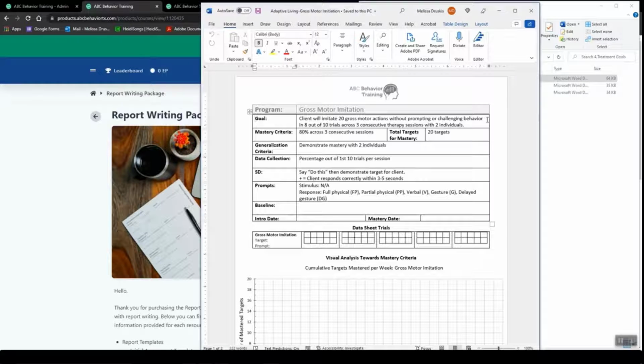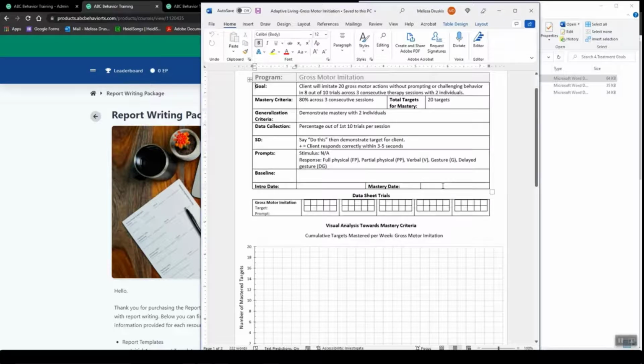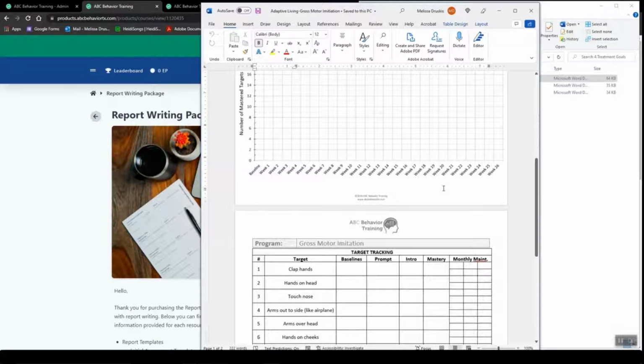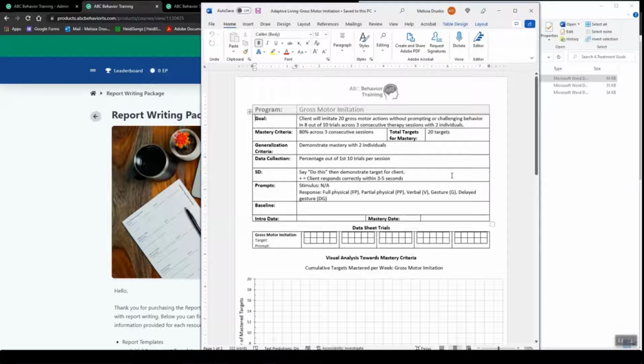But even if you use something electronic like Central Reach or Catalyst or whatever it is, this is still really helpful because you have your goal, you have the SDs in there, the prompting, and all the targets. So it still can be really helpful for you as you are creating stuff electronically.